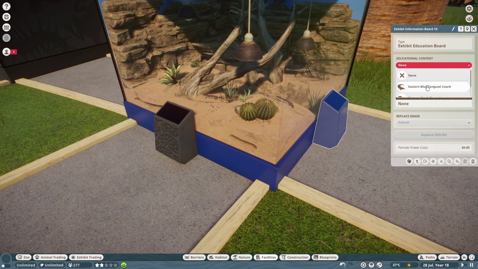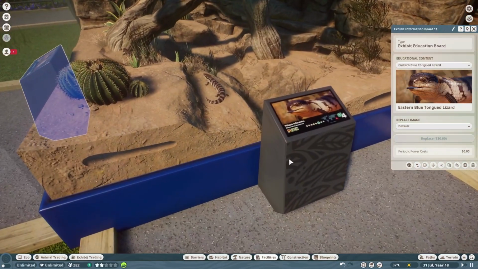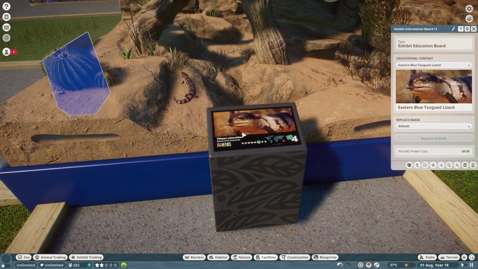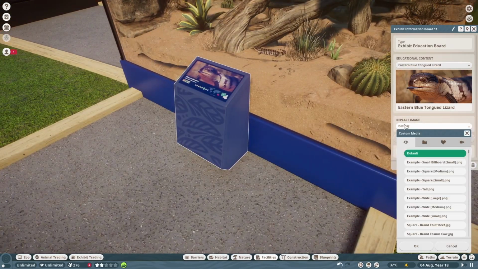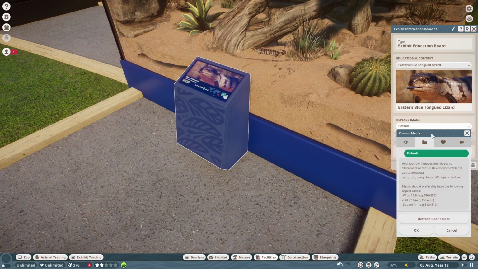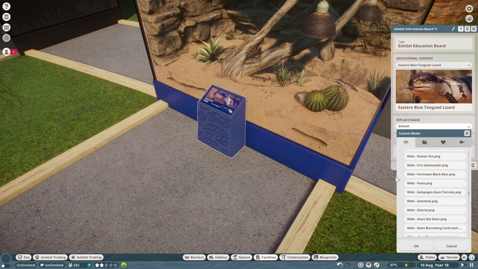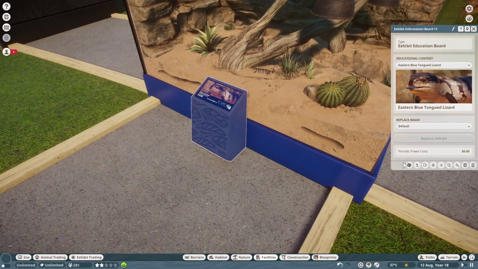And we're going to educate our guests on eastern blue-tongued lizards. So we choose that one, and you can see how the image here in the education board changes automatically. It's basically an image that is similar to the Zoopedia, so guests will really learn about these animals. You can also replace the image that is assigned automatically with a custom one. You can also use your own images. So basically you have a wide collection of files that you can choose from, but I usually like to use the default ones. I think they are perfect.